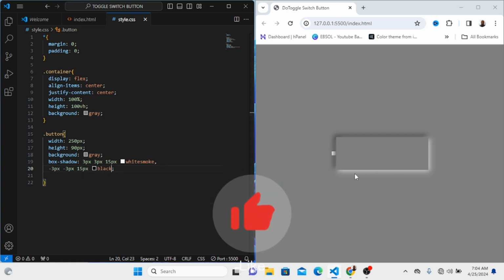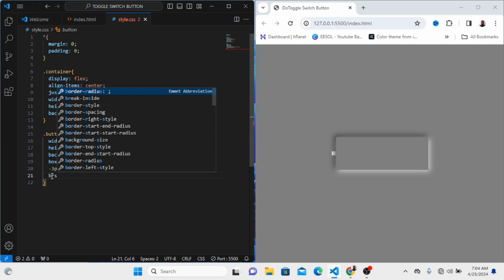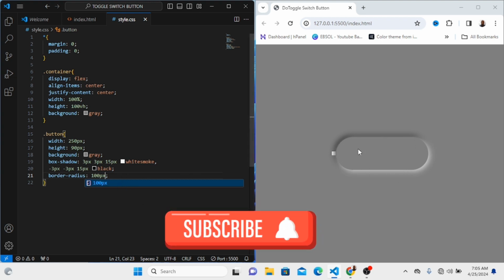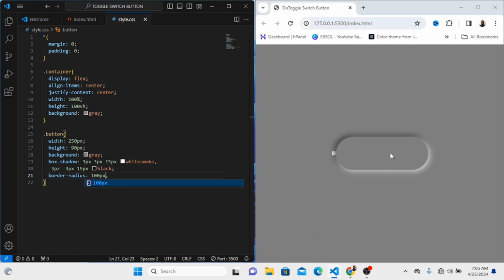As you can see, so we have this 3D shape. After that, we are going to make sure we round the corner of this toggle switch button. In order to make the corner rounded, we are going to use the border radius of 100px. As you can see, it has turned into a rounded border. So now we are done with this particular button.